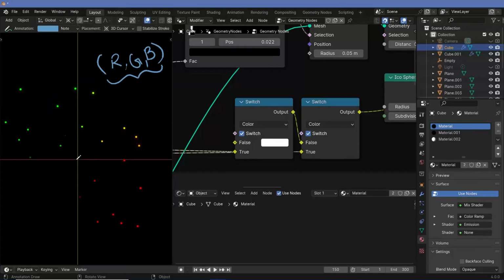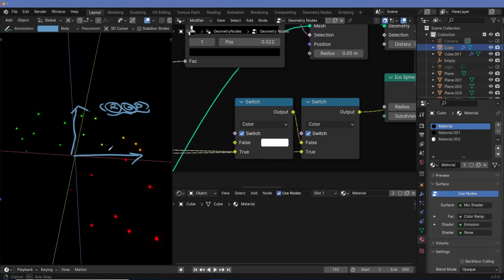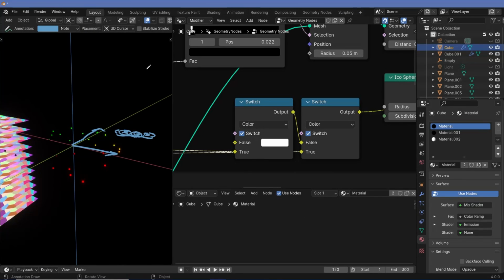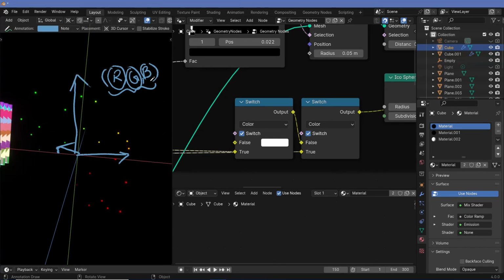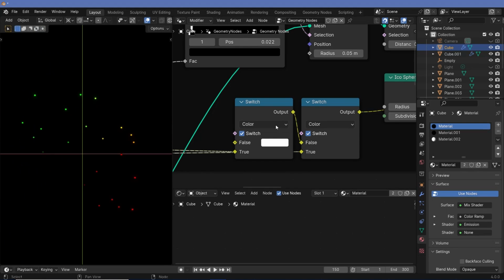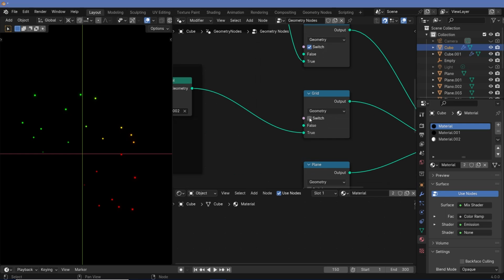Now, if we assume the x-axis value to be equal to the red and the y-axis value to be equal to the green, and maybe the z-axis value, which is going to be in the 3rd dimension like this, becomes the blue value, then every point can be given a unique color based on their location in 3D space. So just like before, let's go ahead and create the grid.